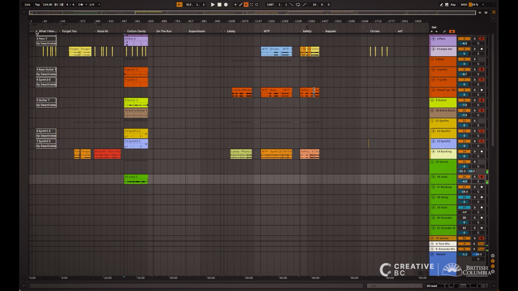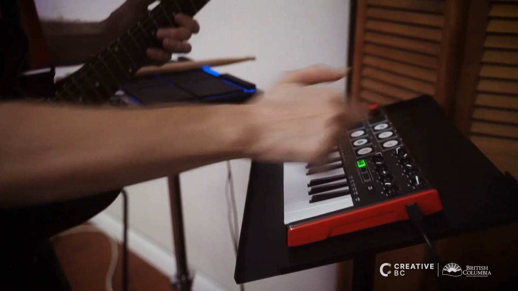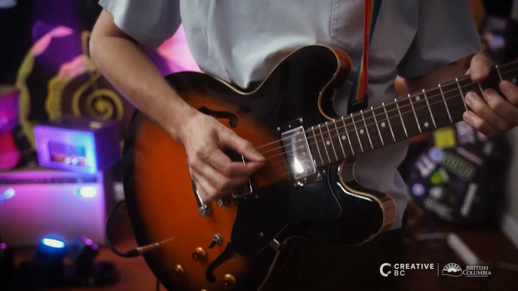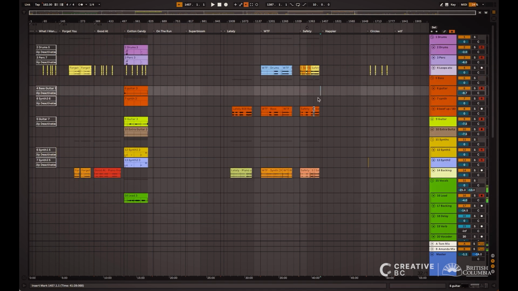You can see across the top here, we've got the different songs. I've got a MIDI keyboard over here where I'm able to control this and jump through the different songs. Essentially, we've got the set lined up there. The way that it works, I'm going to try not to go into too much nerdy detail here.